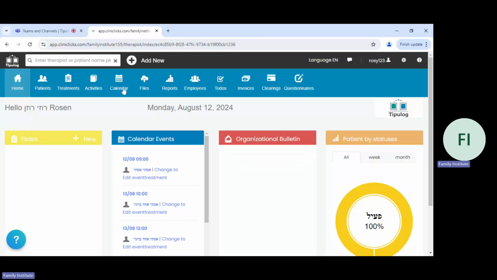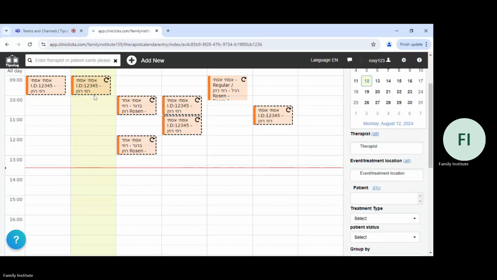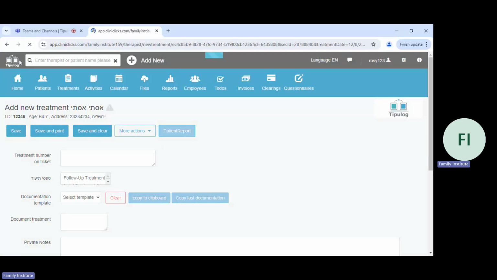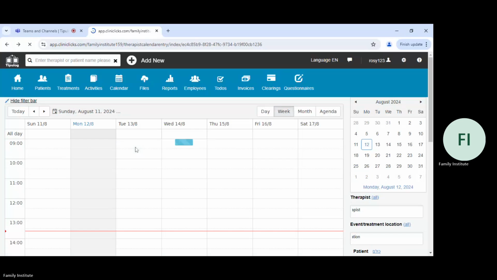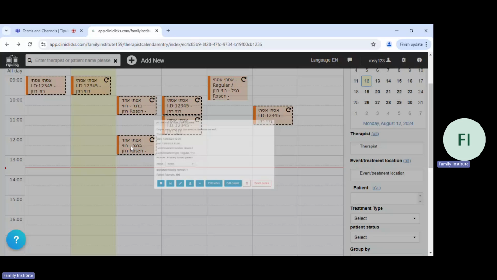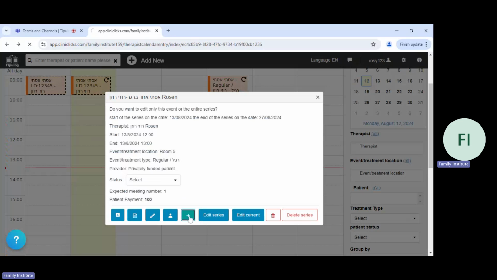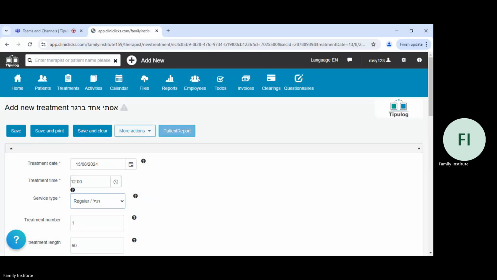To add a treatment and session note, click on the Calendar tab and double-click on the scheduled hour. Or click once, and the pop-up window will come up, and you can choose the plus icon. Add new treatment page will come up. Service type. Select the type of session from the drop-down list.